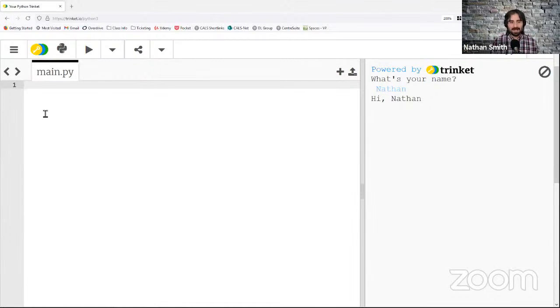So for our first line here, let's go print and open a set of parentheses, open a set of single quotes, just like we did before. And inside of this, we're going to ask the user, are you hungry? Question mark.